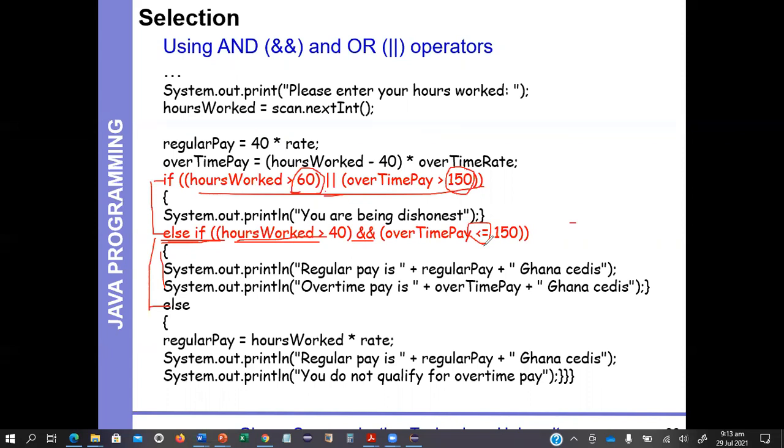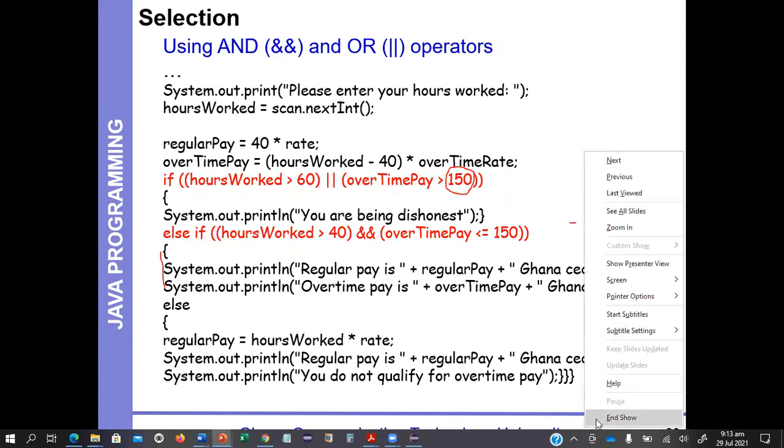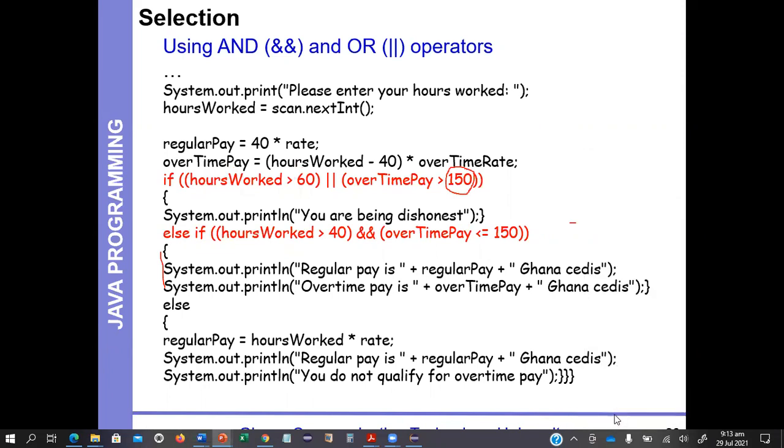We're saying that if it is above 150, we are not going to pay you. So this is where the and the or comes in. It comes in to simplify the code. And so if I can just copy this, let me end this so that I can copy this.